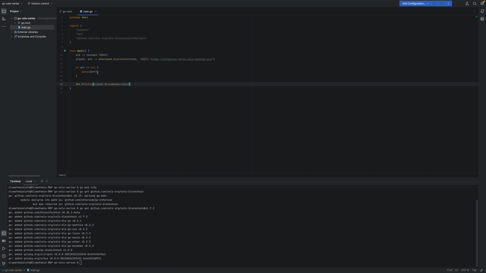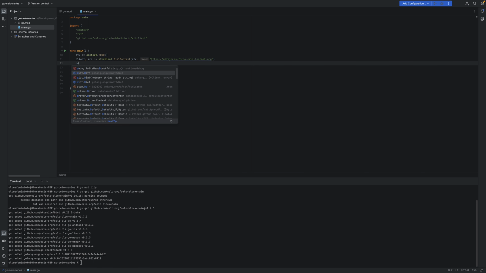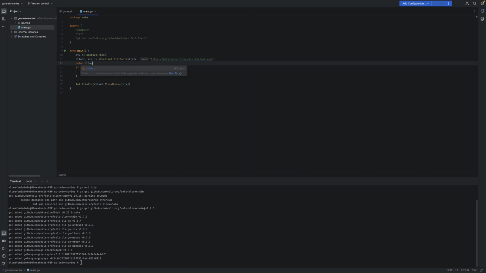Okay. And just so I don't forget, once we do client, we can do defer client.Close. We don't want to leave that open every time. And it's always good to put your close before your checking of error, because what if it panics here, then it doesn't close.